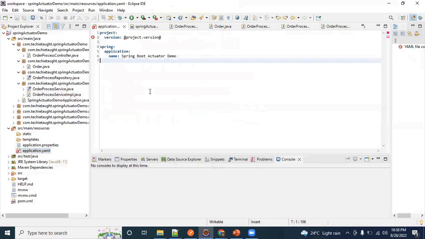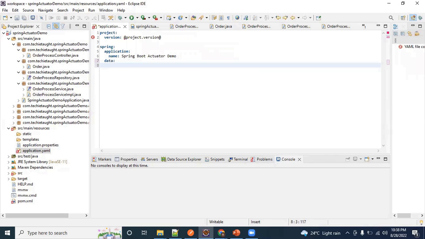So for that, you have to come to your application.yml file, and here you have to provide your database connection details. So for that, you have Spring, then after that, data. Data will be a part of the Spring. And then you have to pass the MongoDB, because we are using MongoDB.